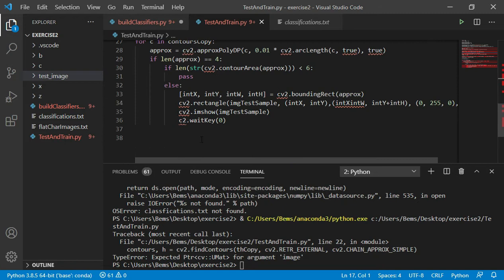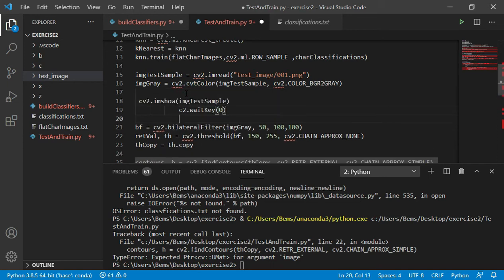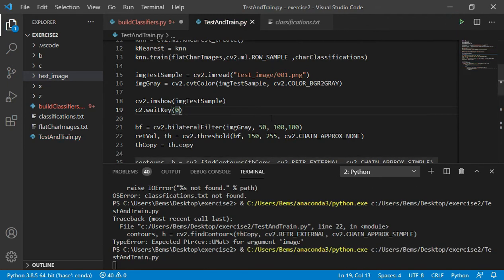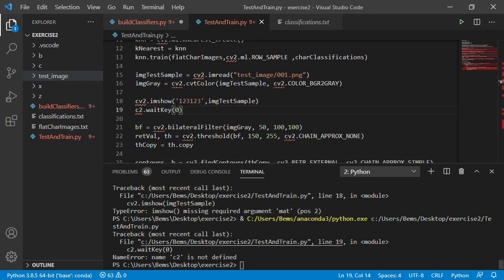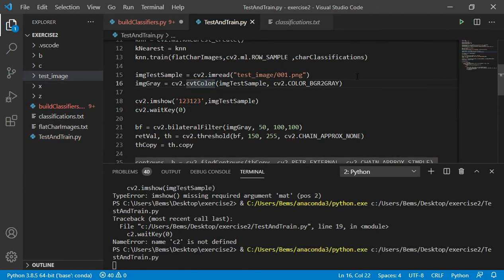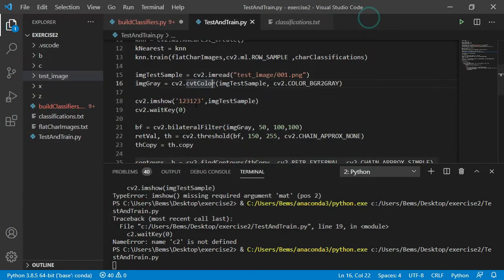So before we go through this, let's copy and paste this code, and let's examine if we were able to load correctly the file. Let's just copy and paste this one here, and let's give this a try. Line 18, we forgot to include the name of the window. C2 not defined, line 19, okay, CV2. Okay, so we correctly loaded the test image.